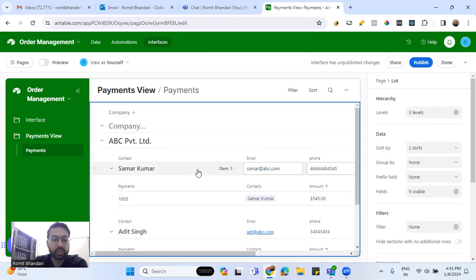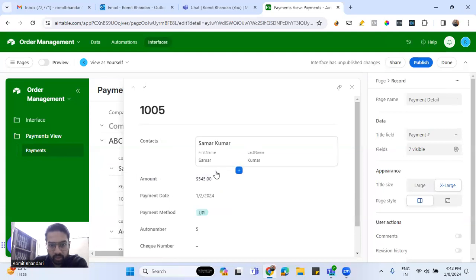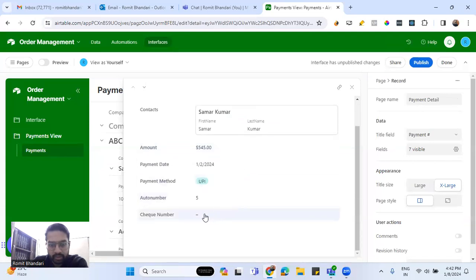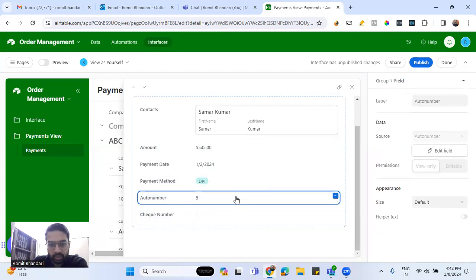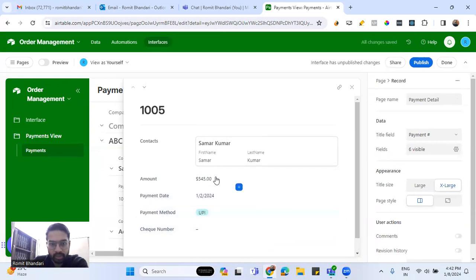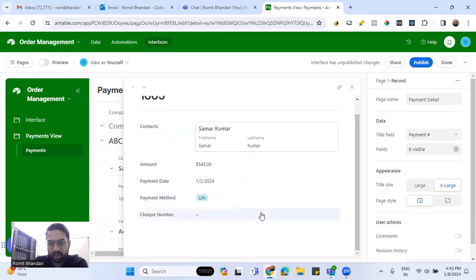Okay, so like this, you can set the way you want to see different items in the view. Similarly, for payments, you can open and set what you want to see and what you want to remove. For example, auto number is definitely not required to be seen. It makes sense to have the contact who has made the payment, the actual payment number, then method and other details, but not auto number, because that is system generated.